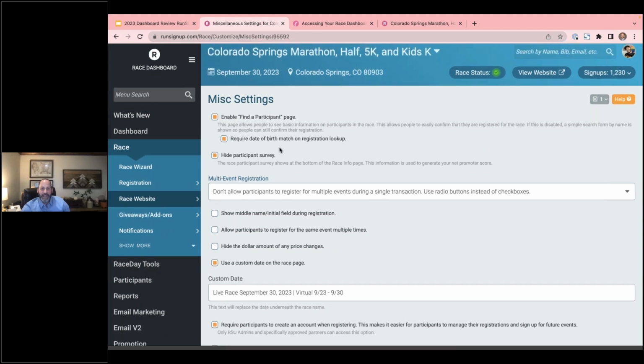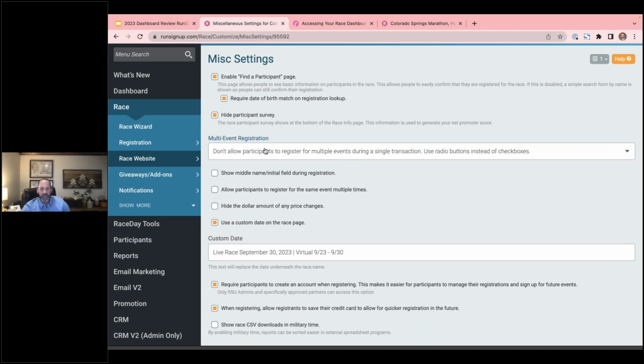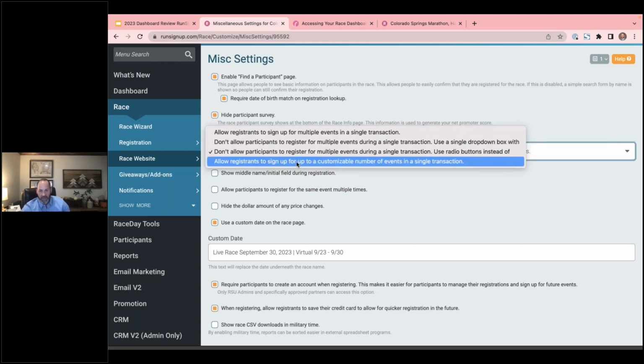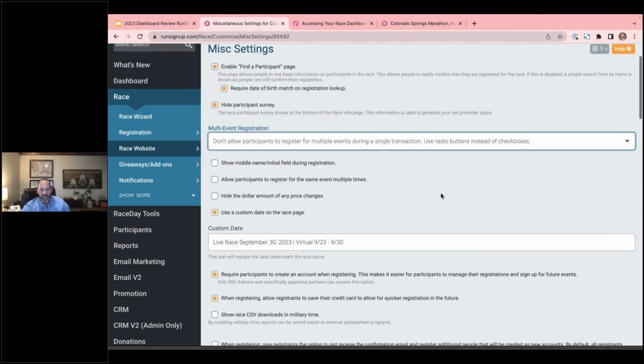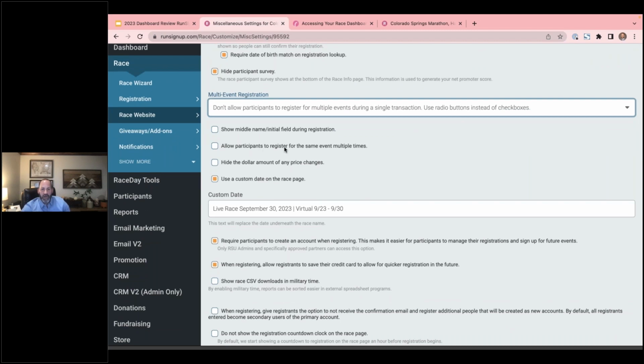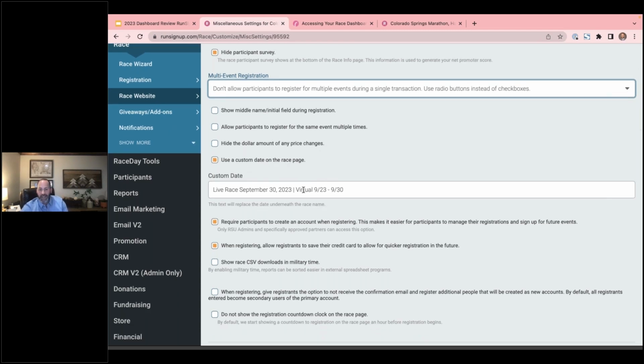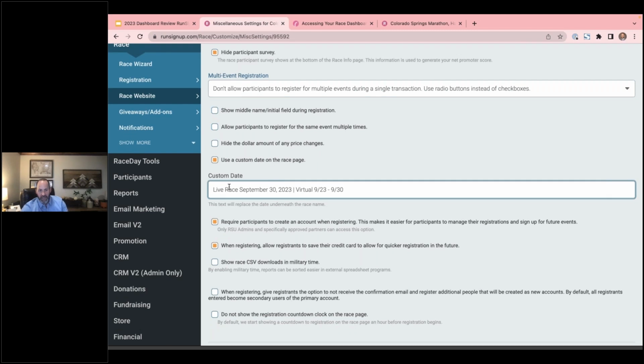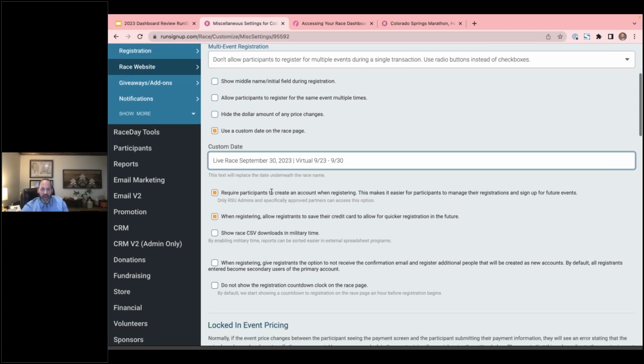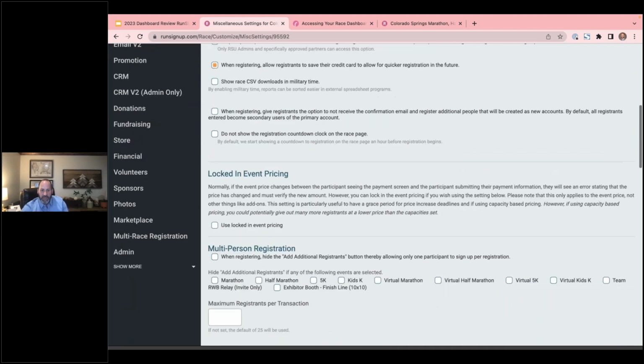So on the miscellaneous settings page, there are a number of things to change. If you want to allow people to sign up for multiple events, for instance, you have a 5K on a Friday night, but you have a half marathon on Saturday, this is where you would do it. So allow registrants to sign up for either a customizable number of or just multiple events in a single transaction. Can they sign up for an event within your race multiple times? If you want to hide the dollar amount of any price changes, use a custom race date. I use this very often, especially if I've got a virtual option, if it's a hybrid, to change this. Let's see, where are some other hot ones on here?